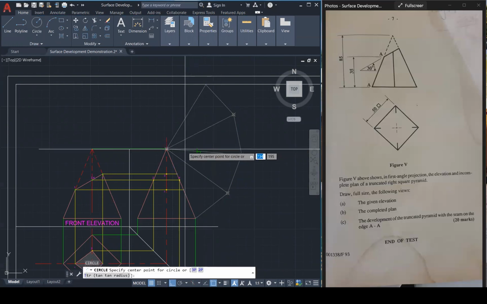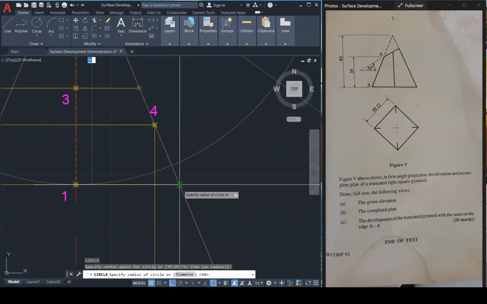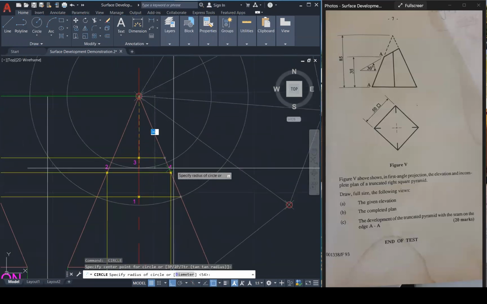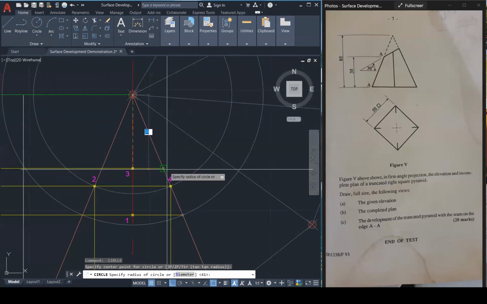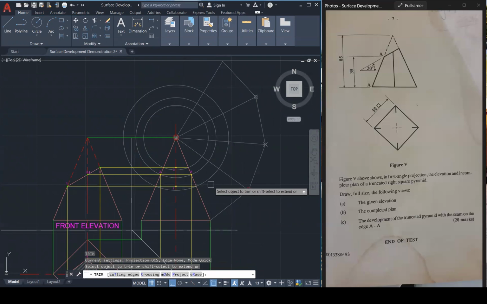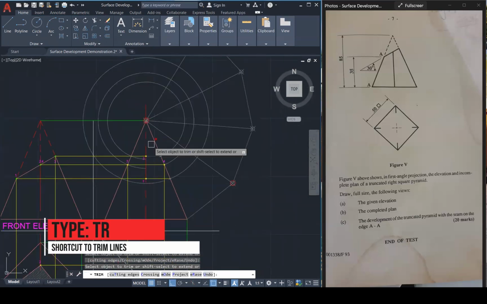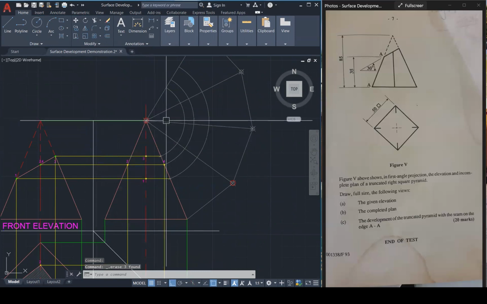So again, circle, come here, start off. And at these points that I've carefully located, I'm going to create circles like this. Okay, very good. So now I can trim. You don't need anything past these points. 1, 2, 3, and go. That's what we have here.